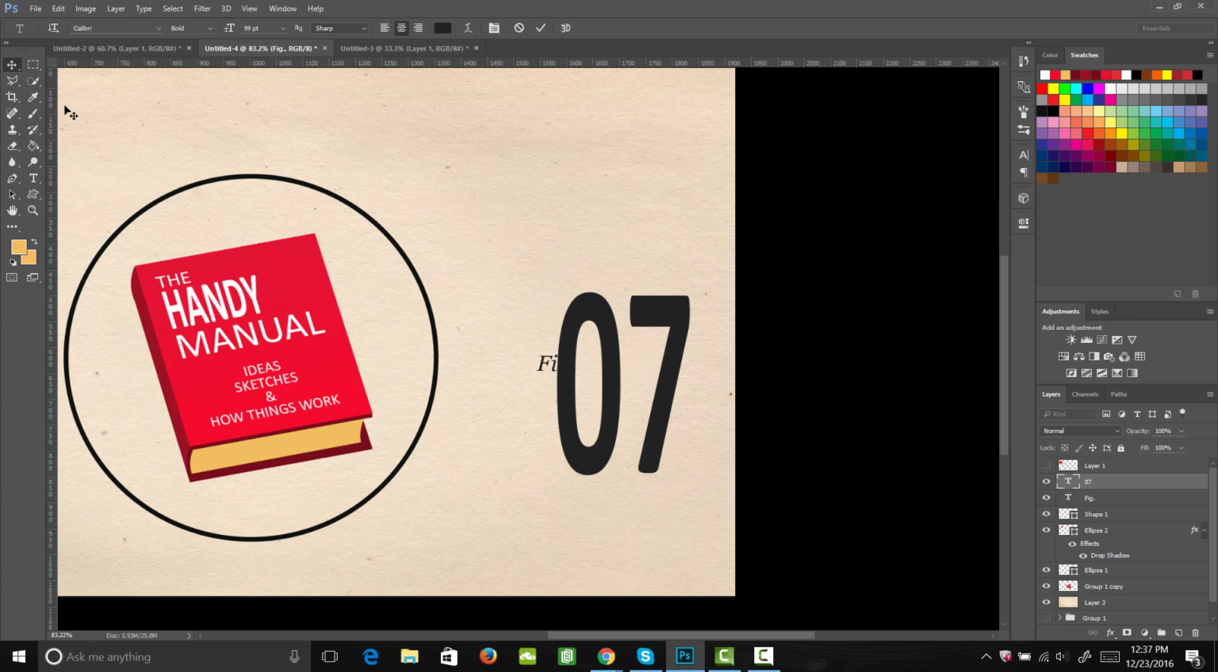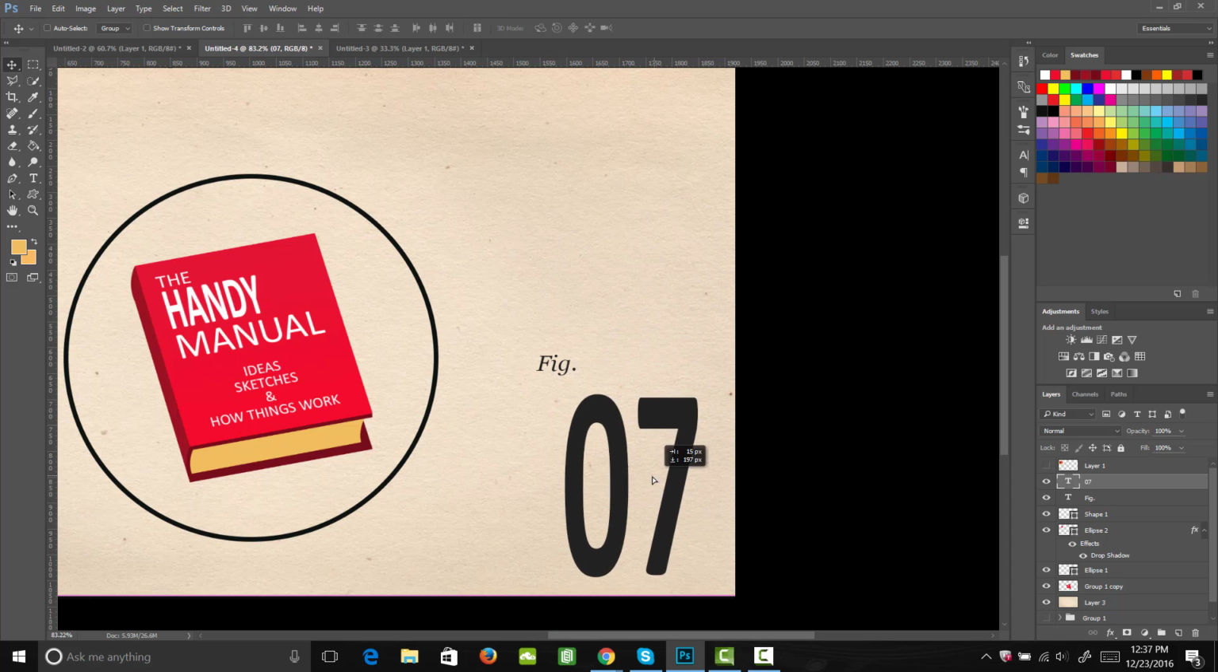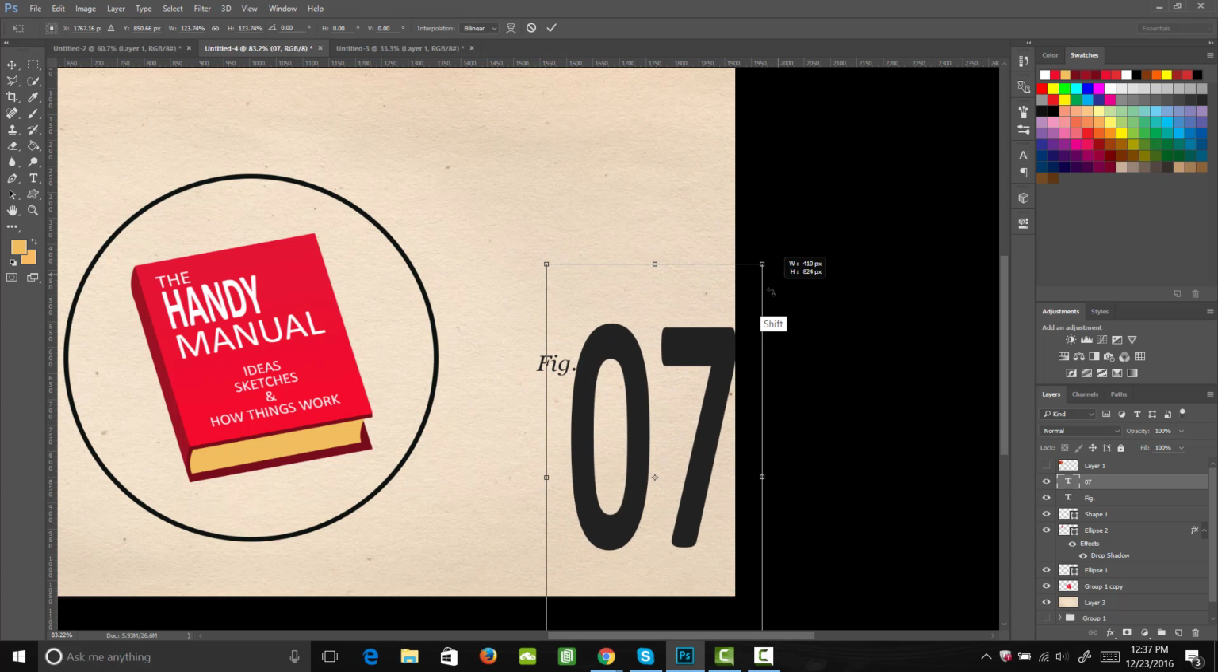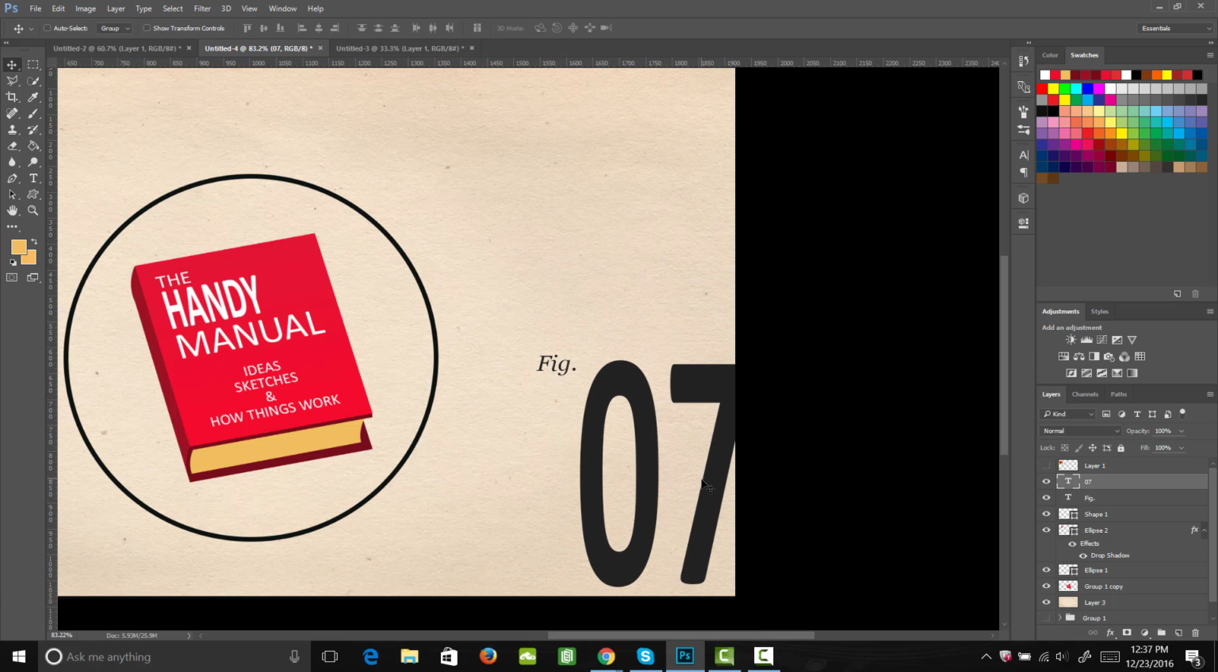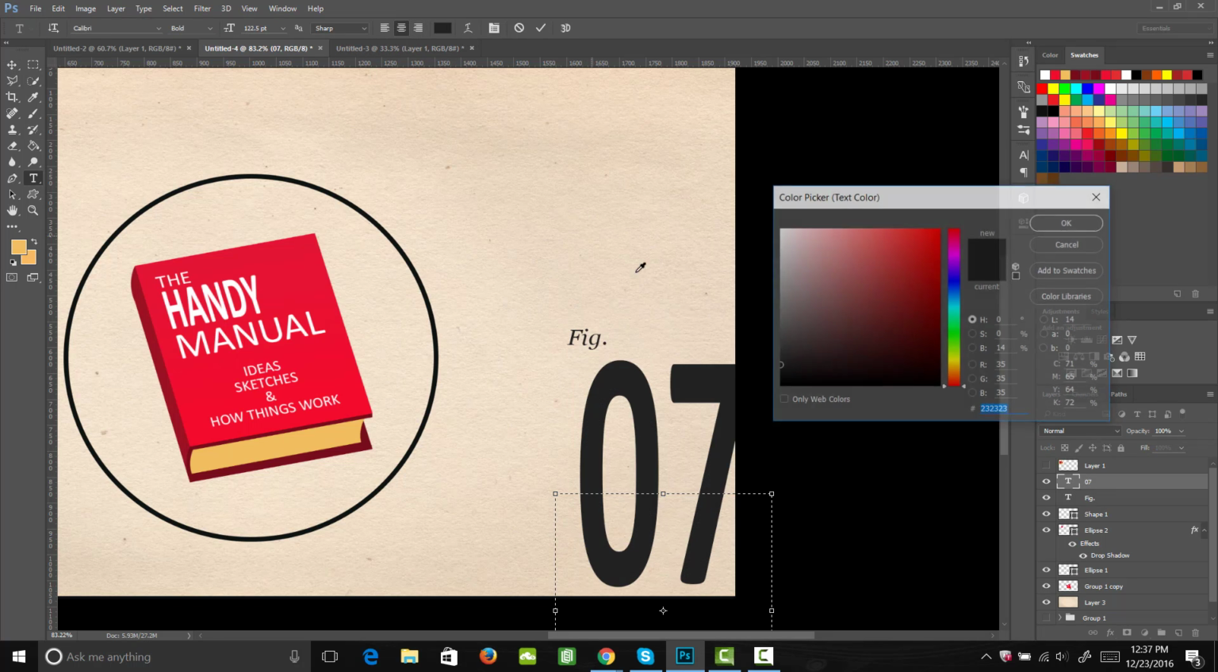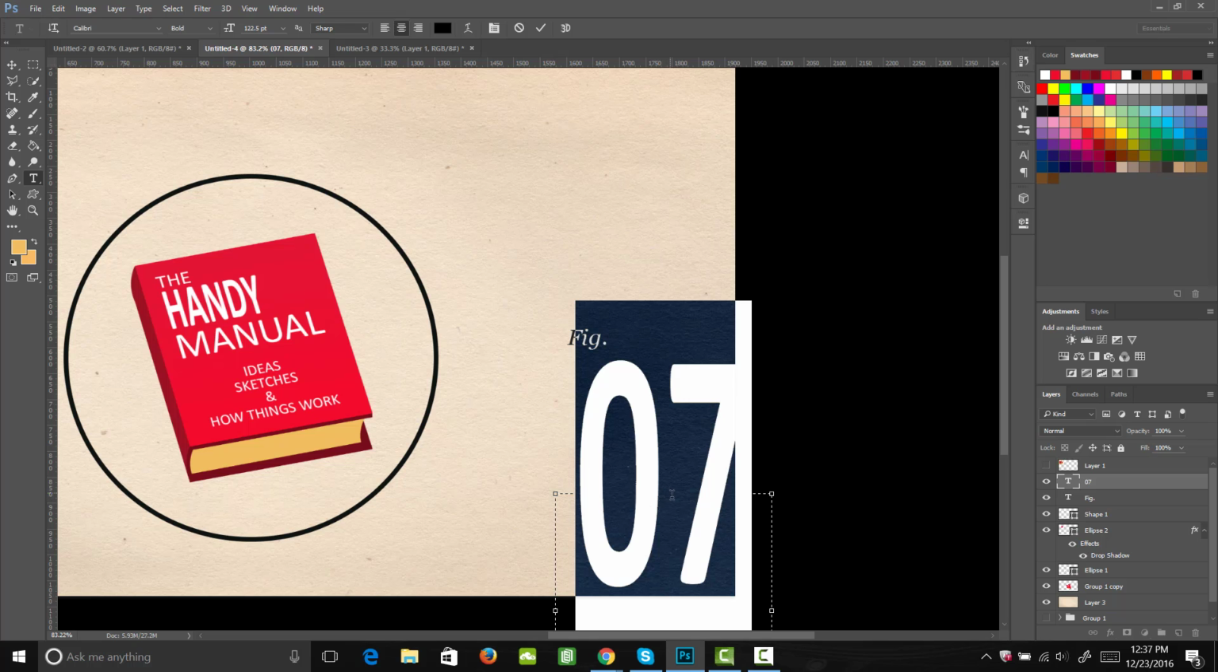Alright, I think that'll work. So now I'm going to go ahead and grab and move that, and I think I want to bring it up in size just a little bit more to about there, and then I'll drag that over like so. So we want it coming off the page just a little bit, and then I'm going to come over to my figure, and I'm going to drag that over like so. Now I'm actually going to change the color from this dark gray to a solid black.